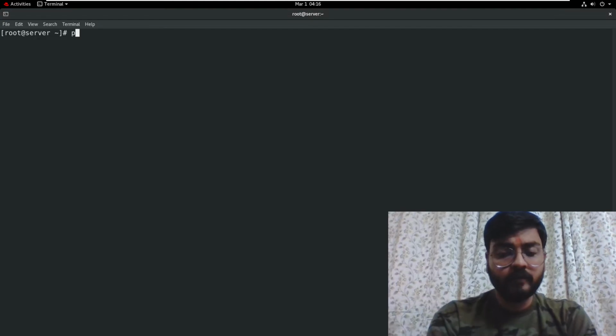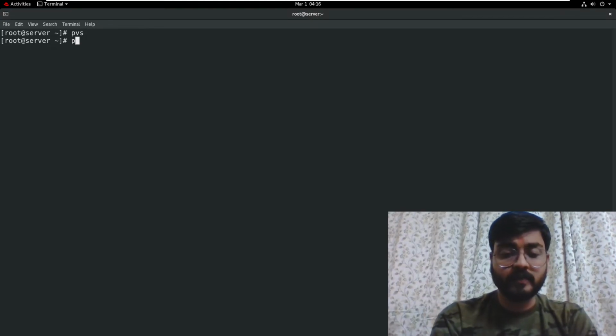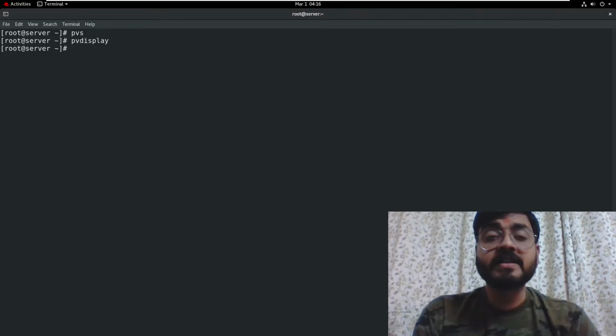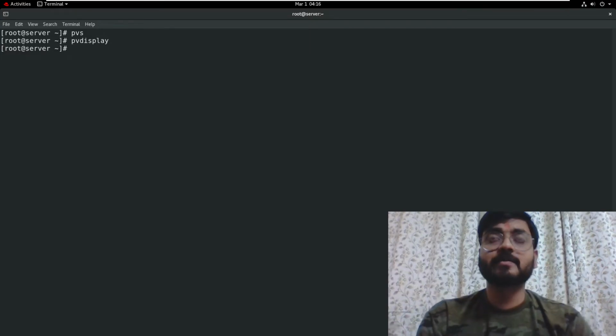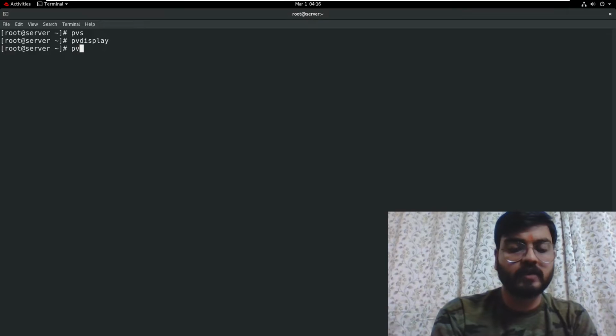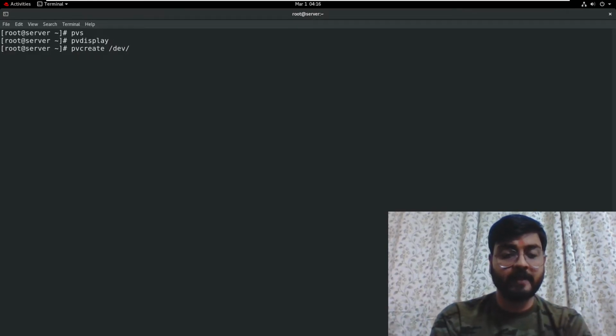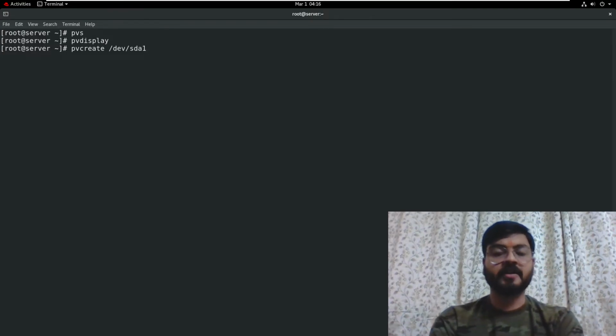So here we have the command pvs, and it is not showing anything, and pvdisplay is also not showing anything. pvs is basically for physical volume scan and pvdisplay is for physical volume display. We do not have any physical volume, so let's create one. The command is pvcreate /dev/sda1, the partition we created for LVM Linux type, and then hit enter.